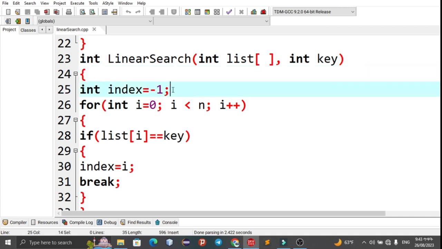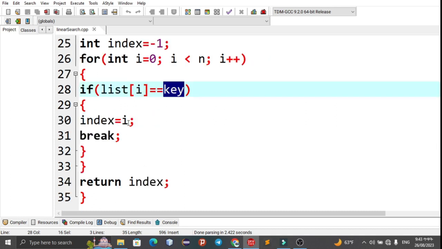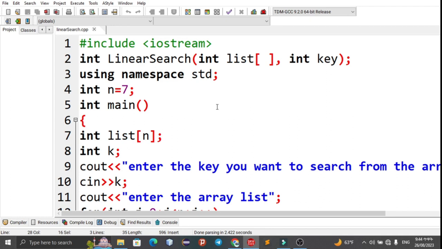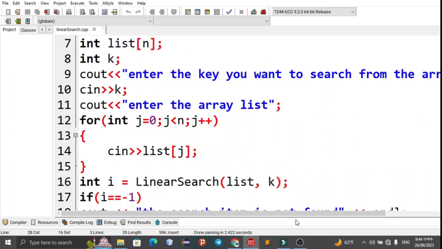Then index is equal to minus 1 at the first time, and starting from 0 as the first index up to the end of the array, we check if the list of I is equal to key. If it is equal, or the key is equal to one index somewhere in the array list, then index is equal to I, or the index of that key, or that item, was found. Then return index. So just directly, that is how it is implemented. We just execute it and look at the output.